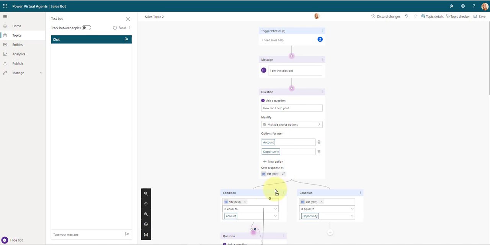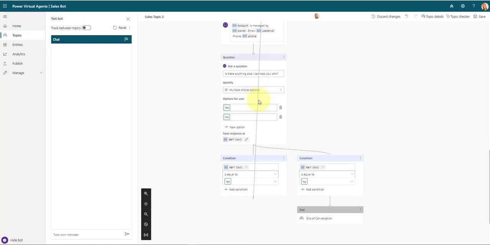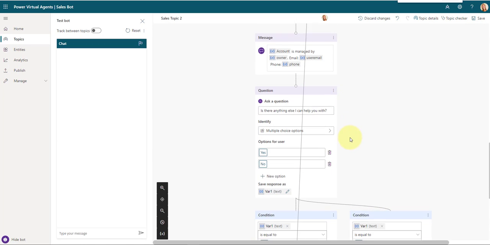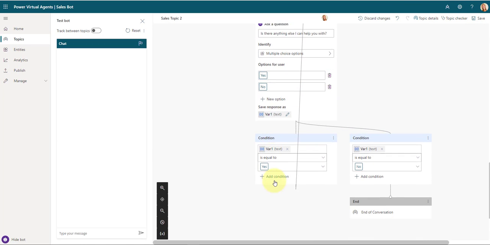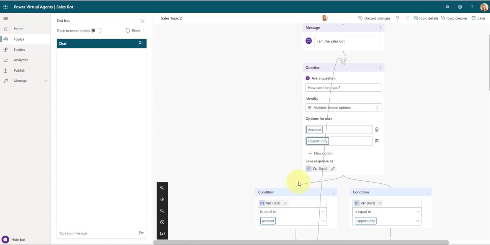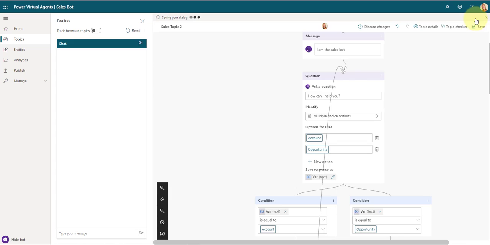And I'm going to go back to, can I help you? So as you can see, if they say yes to, is there anything else I can help you with, it just goes back here to the top: How can I help you? And it's asking about what questions we're asking. So let's save our topic.